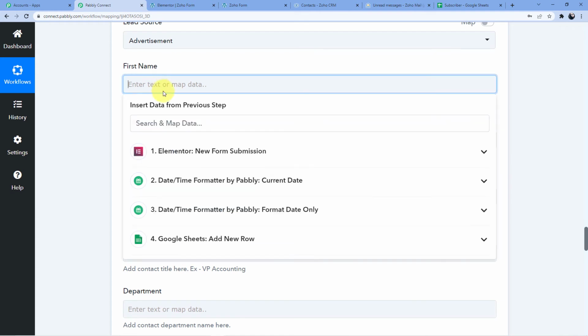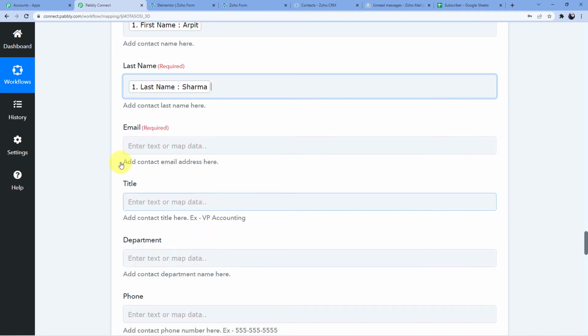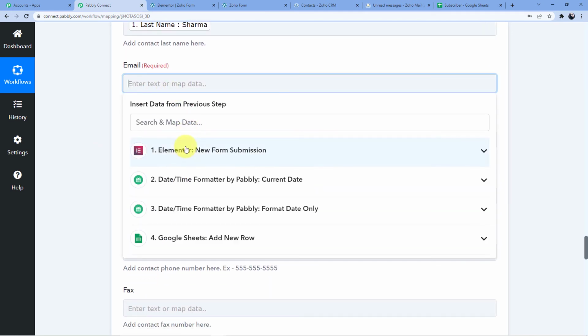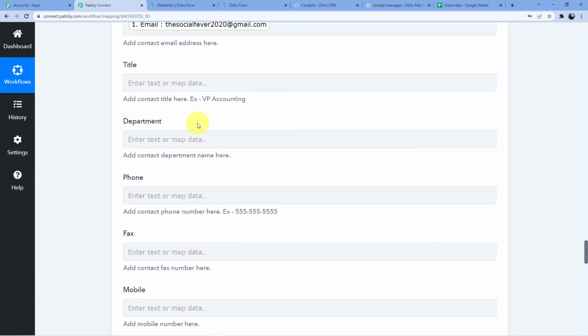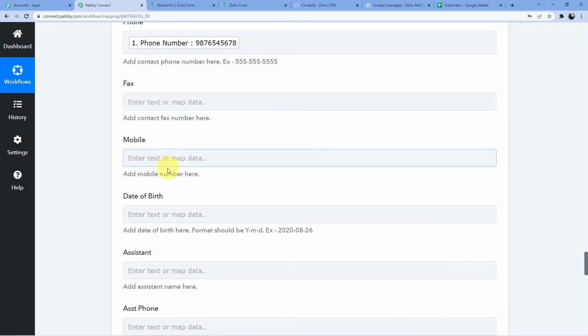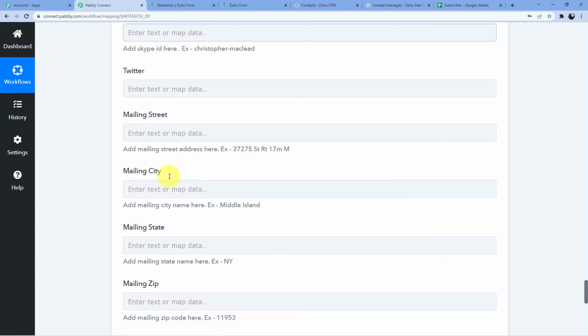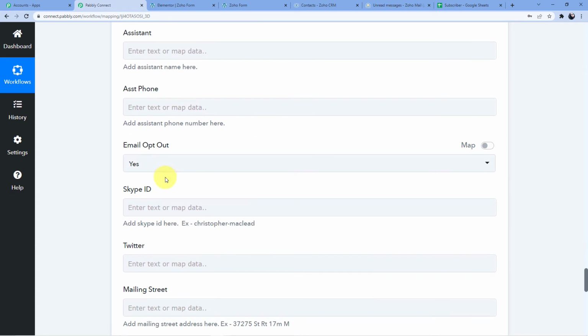Now here again, I'm going to map in the first name, which is Arpit, and last name. So last name is Sharma. Now here email is thesocialfever2020@gmail.com. And title, if you want to give any title, it is up to you. If you do not want to give any title, it is up to you. I do not have any title, department or something like that in my form, so I'm not going to fill it. Phone number, yes, I have phone number, so I'm just going to use this number here. Fax, mobile, date of birth, assistant, I did not have these fields in my forms. But if you want, you can make a form like this so that people can insert all these things as well.